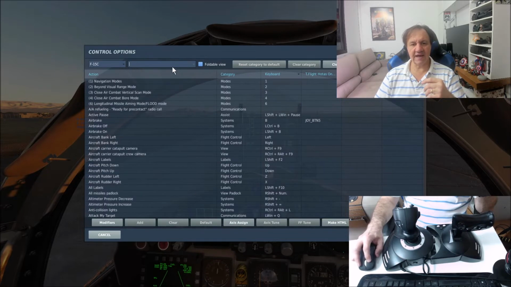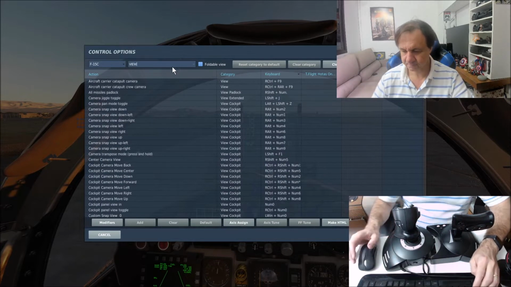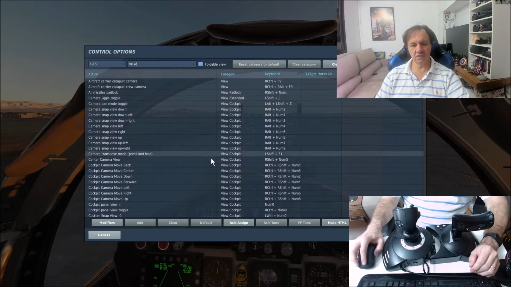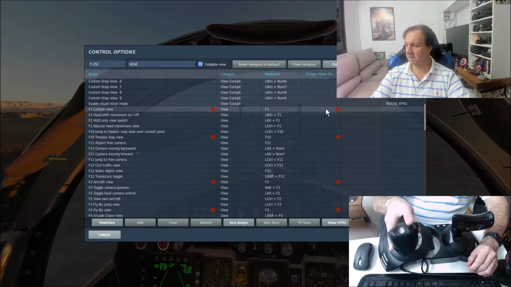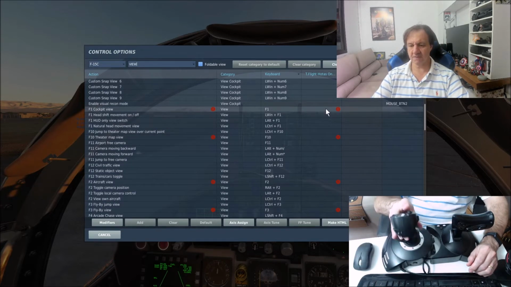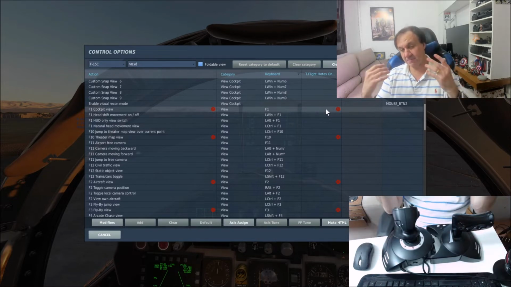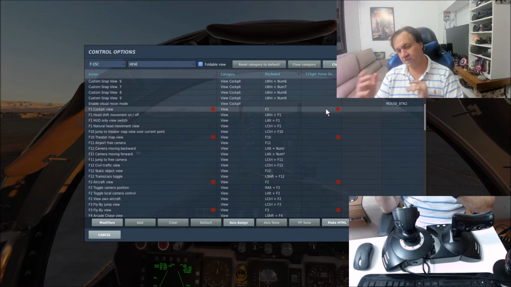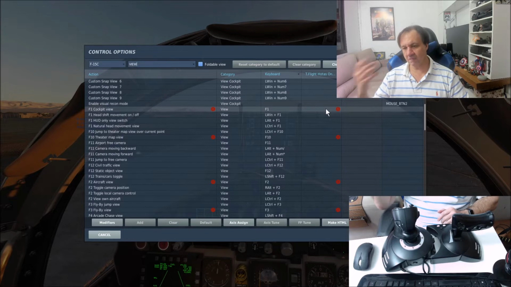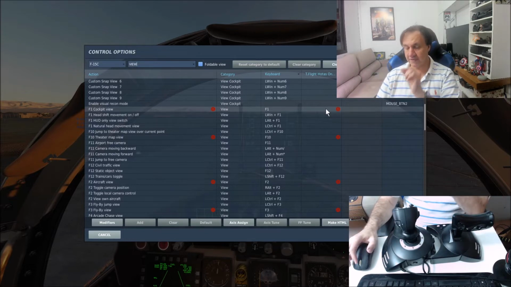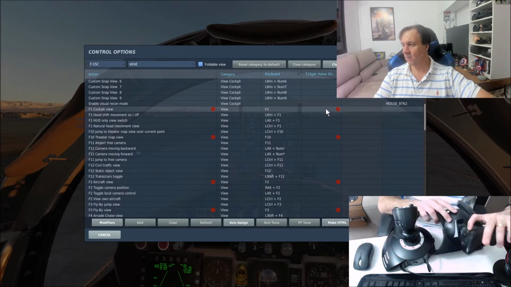So I like also to configure the views. In this controller, the views, what I do, okay, I use this button here, this little joystick, especially because I use in VR. If you're not going to use in VR, you need the movement of the head, if you don't have a Track IR or VR headset. So I'm going to configure another button, okay, the modify button. I'm going to put this button here, Y.